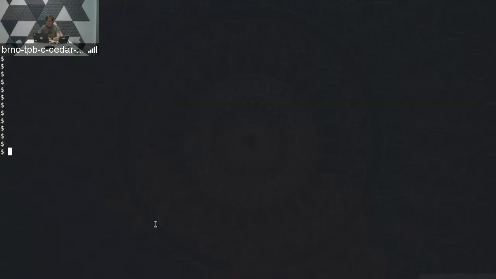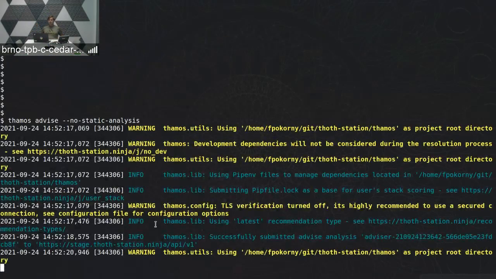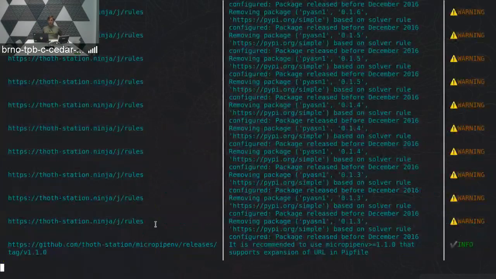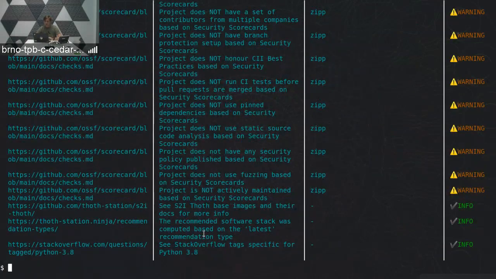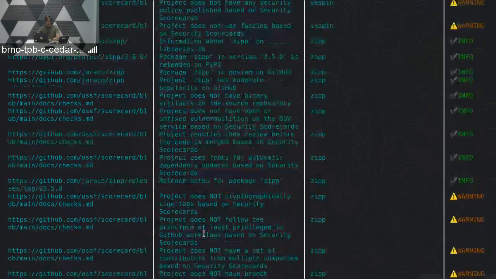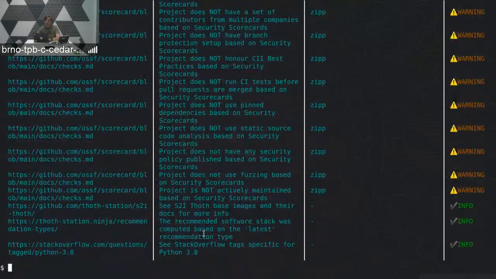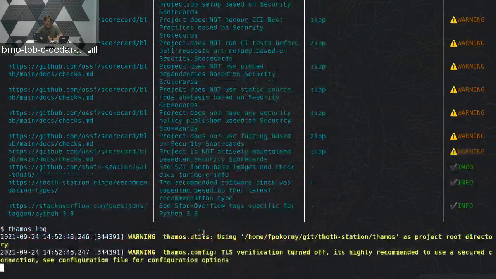And if we take a look at deployment, now we can try to ask for an advice. So we are calling Thamos advice, no static analysis in this case. And once the recommendation engine computes results, we get them back in a form of justification printed to the user. Here you can see all the recommendations that are produced by the recommender system. But what is interesting for us in this demo is the actual resolution log.